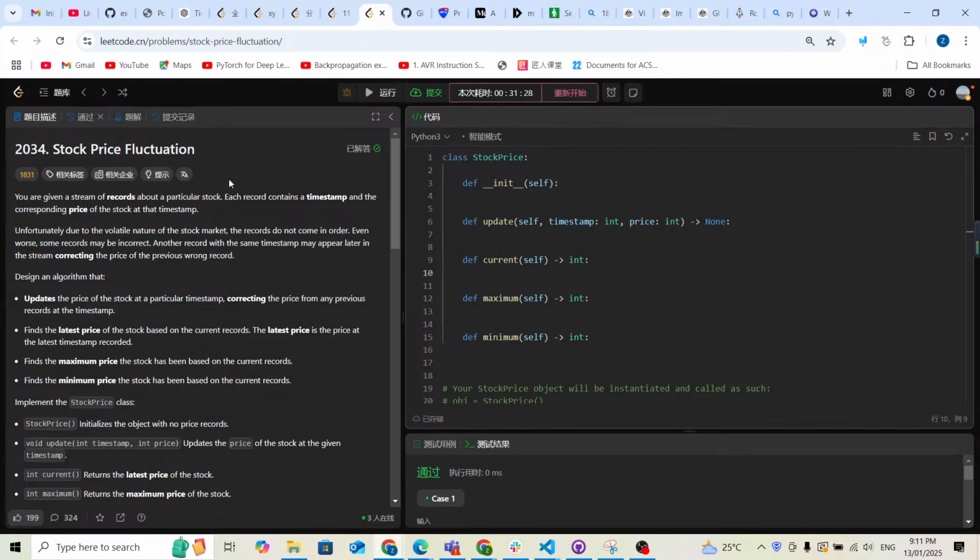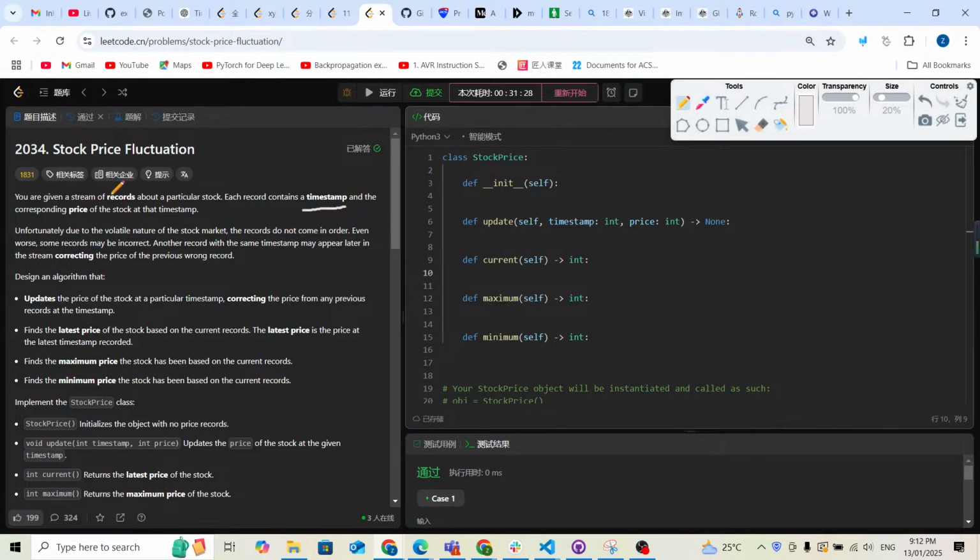For example, stock price fluctuation. For this problem, we are given a stream of records about a particular stock. Each record contains a timestamp and the corresponding price of the stock at that timestamp. Let's continue to understand what we are doing. Currently we just know that we're going to have some records, a timestamp, and for each timestamp a stock price.